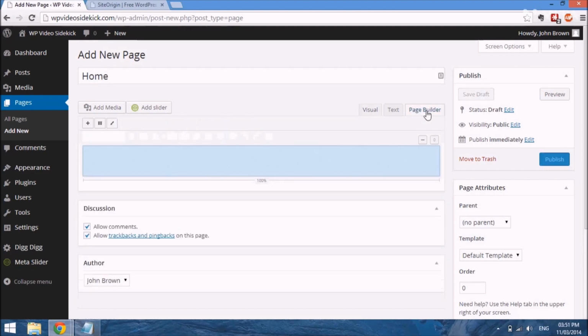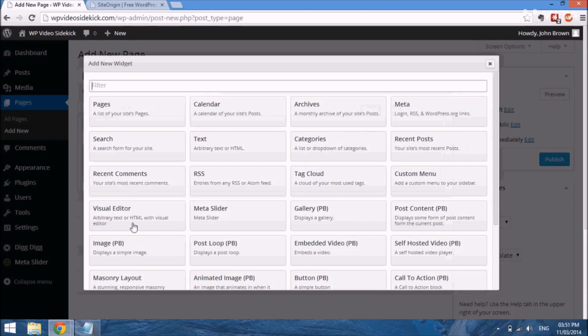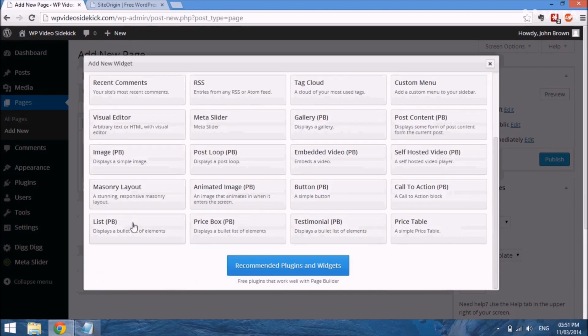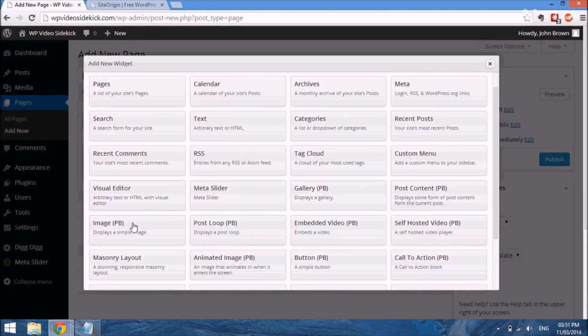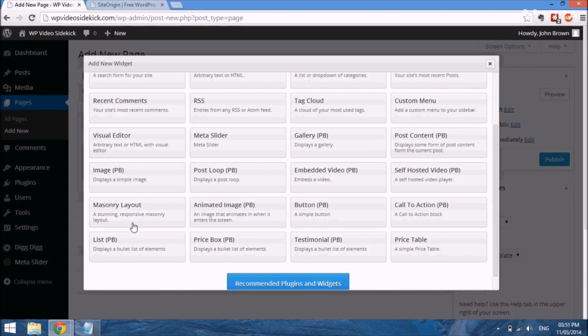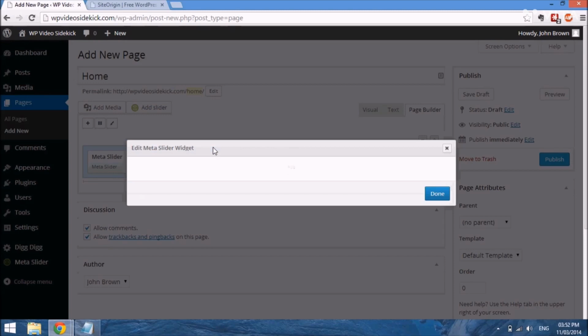Go over to the page builder tab, and in this first row, pardon me, we're just going to add a widget, and we're going to add the slider. Now, in the interest of time, I went ahead and added the slides and created a slider.